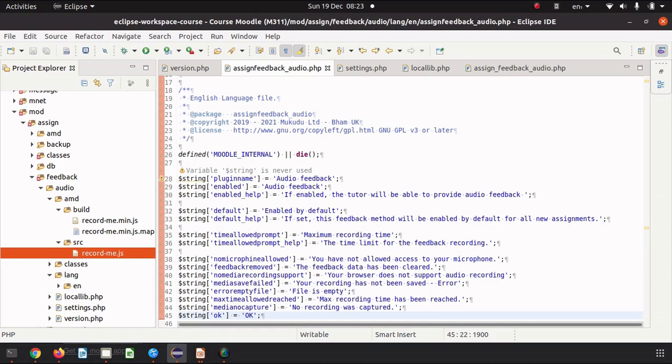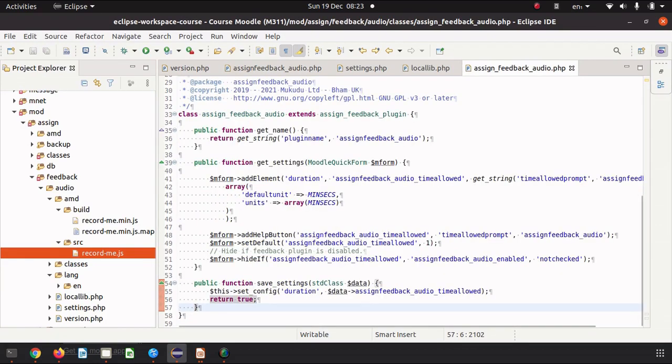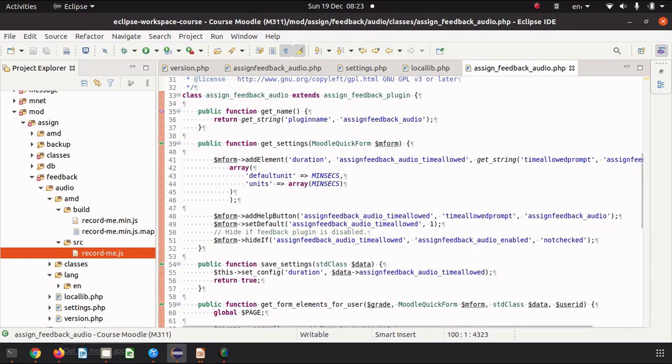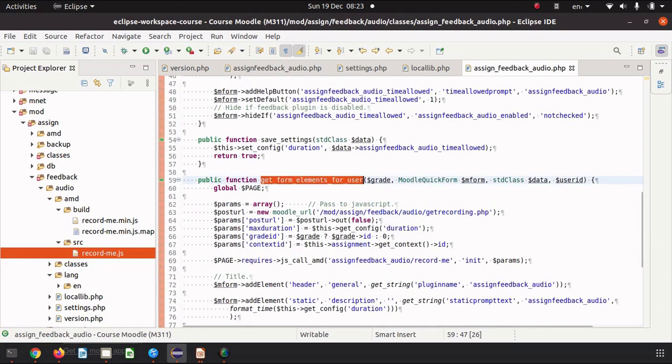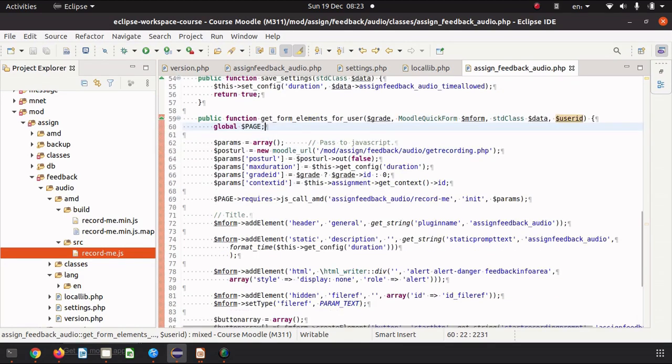So let's now consider how we actually get the user to provide the feedback. We'll go back to our class and we'll add in some functionality. We have a new function here, get form elements for user. What gets passed into this method is a grade, a Moodle quick form, data, and the user ID in question, the user who's actually using the system at the time.